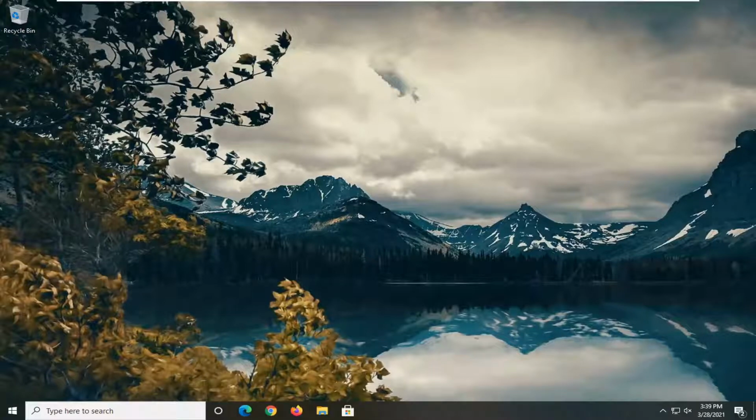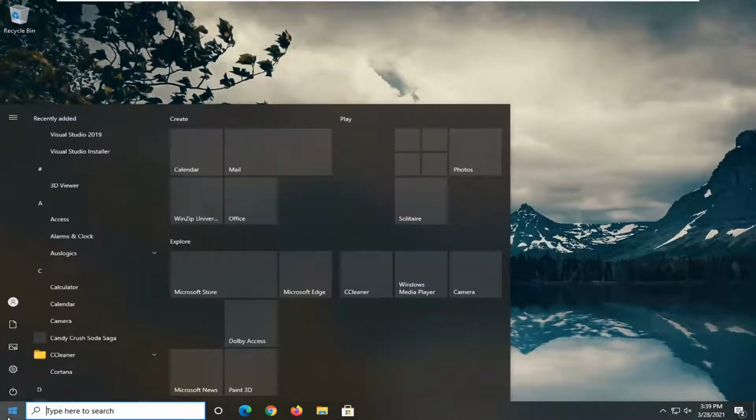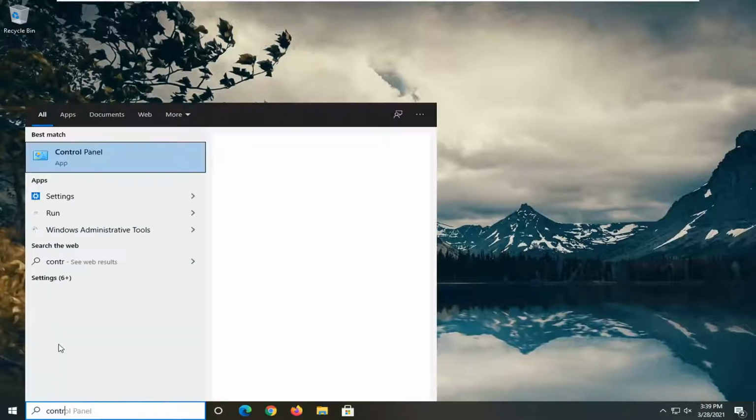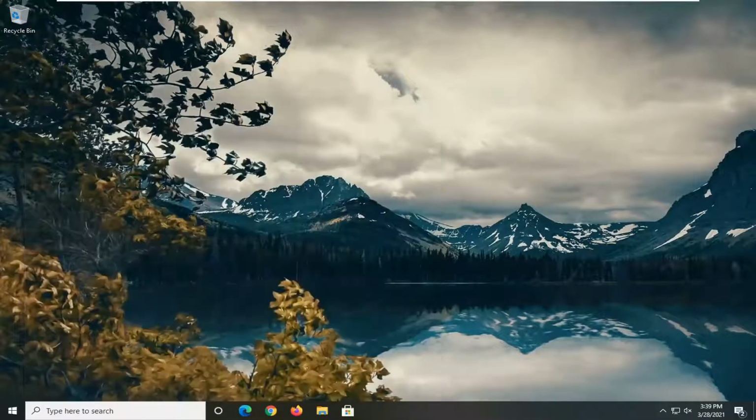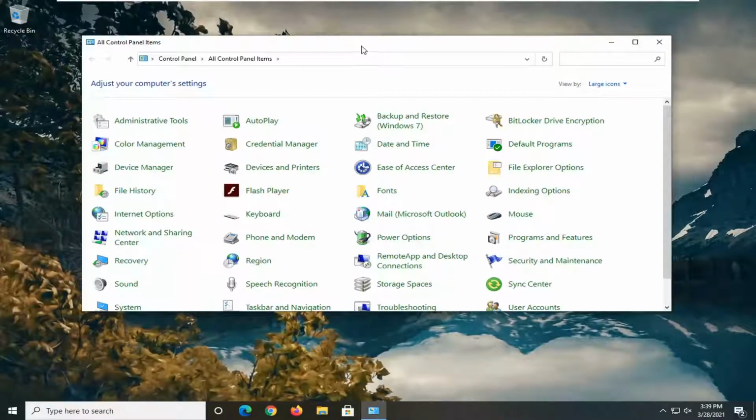So we're going to go ahead and start by opening up the Start menu. Type in Control Panel. Best result should come back with Control Panel listed right above App. So go ahead and left click on that. You want to now go ahead and select where it says devices and printers. If you don't see it here, you might have to set your view by to large icons and then select devices and printers.